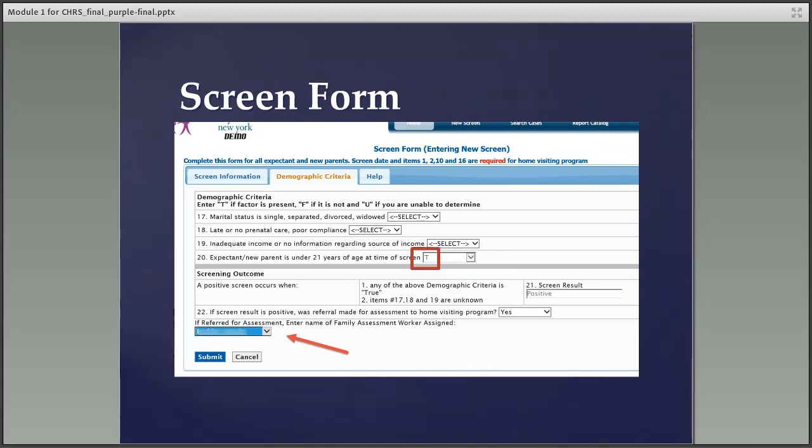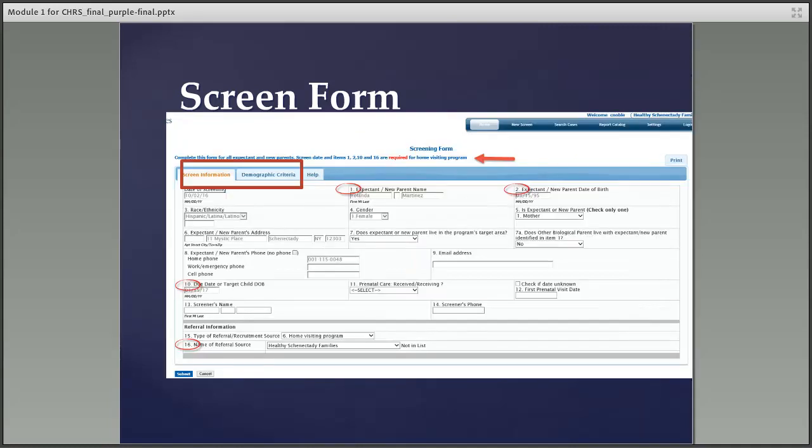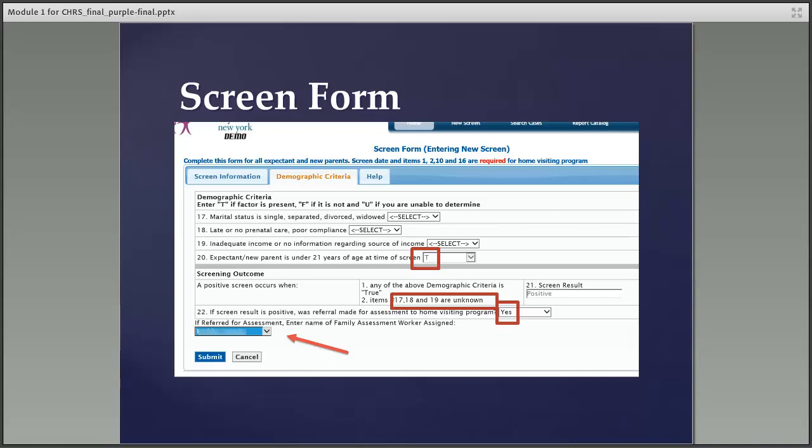So what determines a positive is any one of 17, 18, 19, or 20 being true, or, as it says down here, 17, 18, 19 are unknown. So you can have a positive screen, get by this first step in the two-step process, without knowing an awful lot about the family. Once the screen is positive, then you have the option of assigning it to an FAW, and that appears down here. Only FAWs that were hired as of the date of the screen will show up in this box.